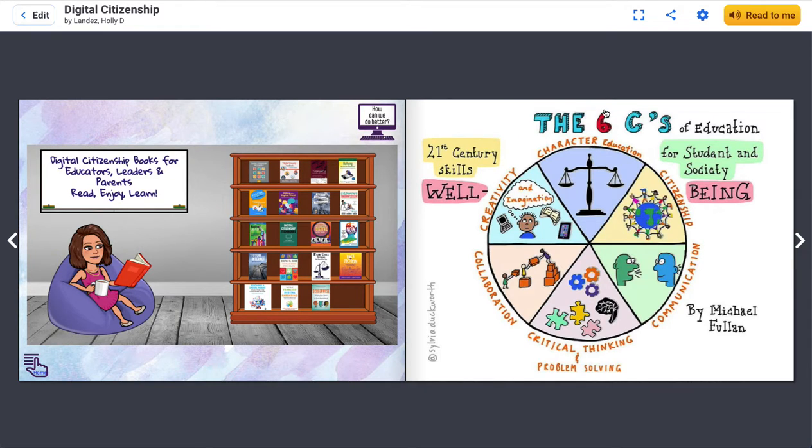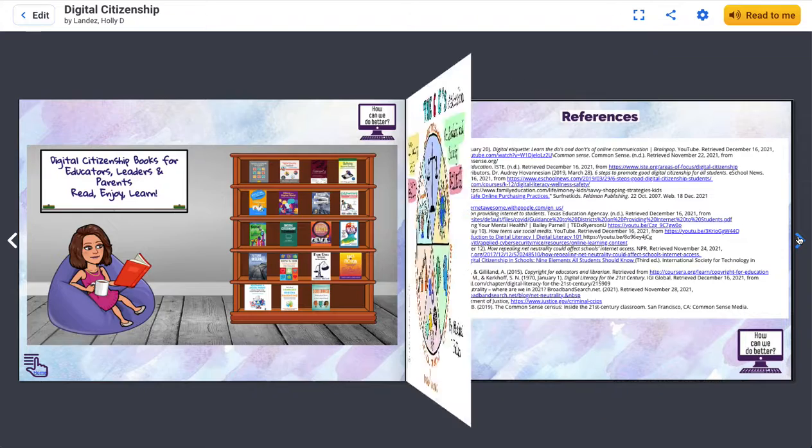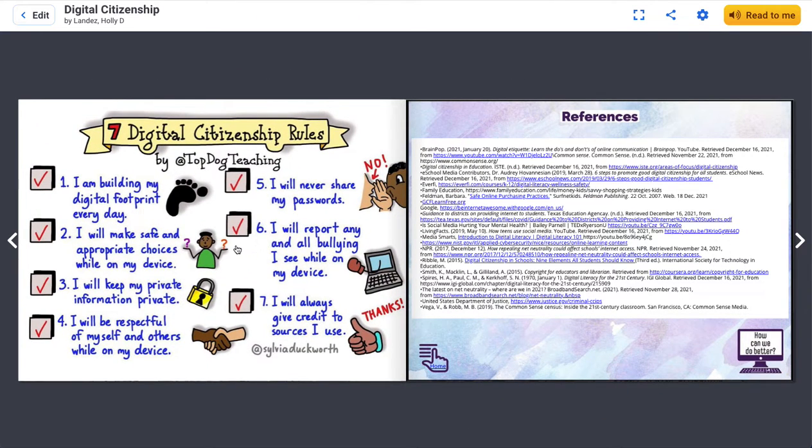And then I love this 6 C's graphic by Michael Fullan because it takes it a step beyond the traditional 4 C's, because it also includes character, education, and citizenship to emphasize the importance of digital citizenship as well as just being a good citizen overall. And I like these digital citizenship rules. This is probably more appropriate for elementary students, by Top Dog Teaching.